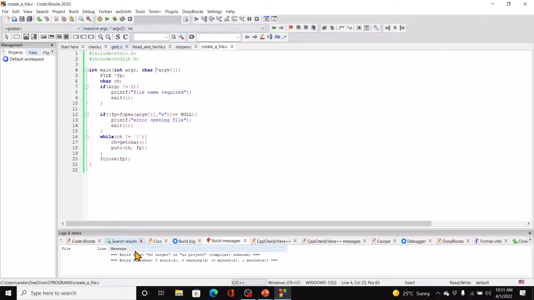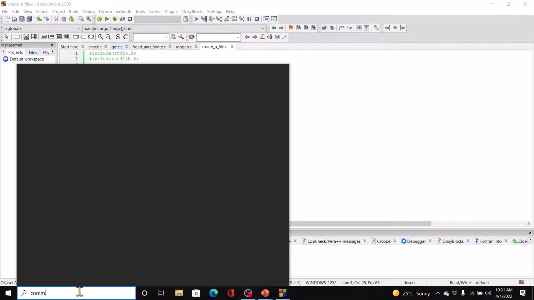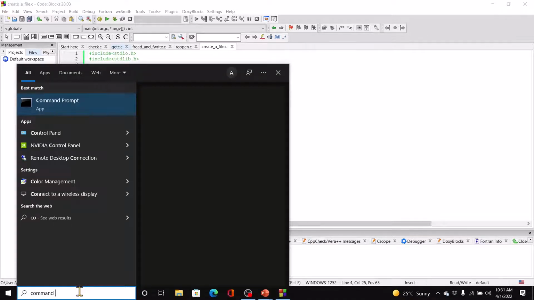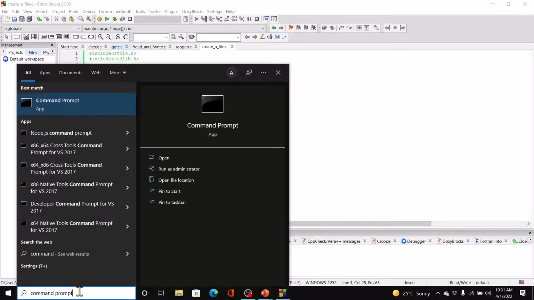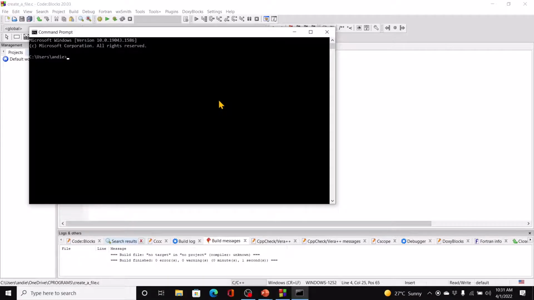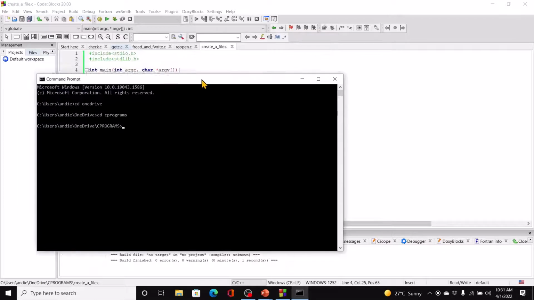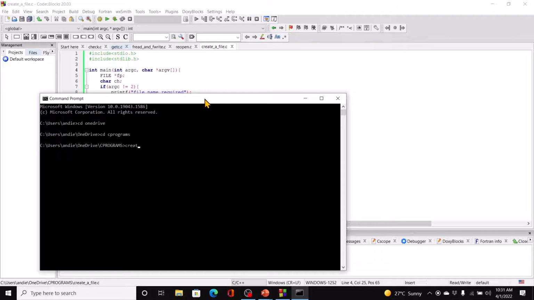Right, so now we need to go to command prompt. Right, we need to change directory to where our program is. And now we can type in the name of the program. Test for error, and we get the error printed out there. Press the up arrow to go back to the command and type the name of our file.